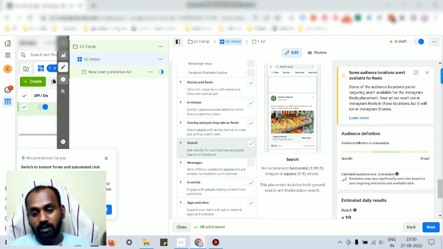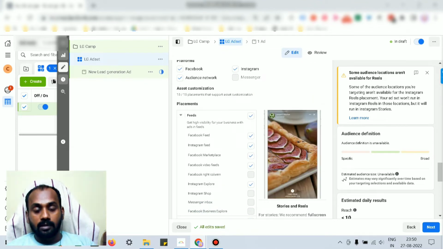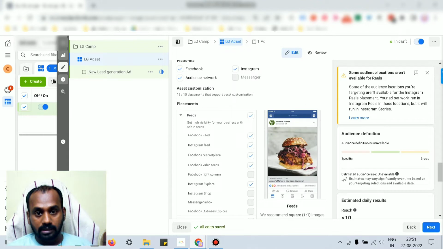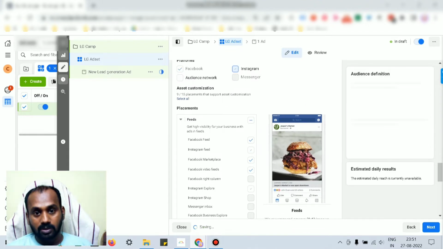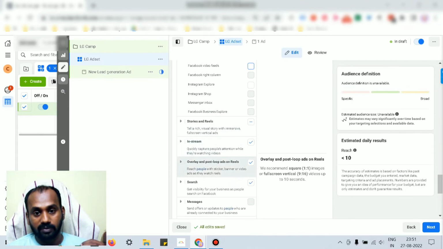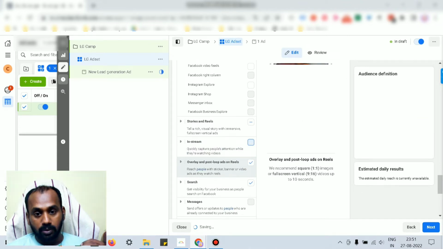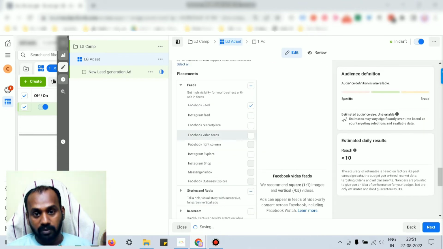But your creative may not suit all of these, and you may not have a bucket of creatives, videos, images, all those things. Then you can start with a specific placement, like Facebook feeds. Just uncheck these boxes; you don't have to uncheck each and every item. You can start with Facebook feed and stories. That would be enough to start with, in case you feel like that.